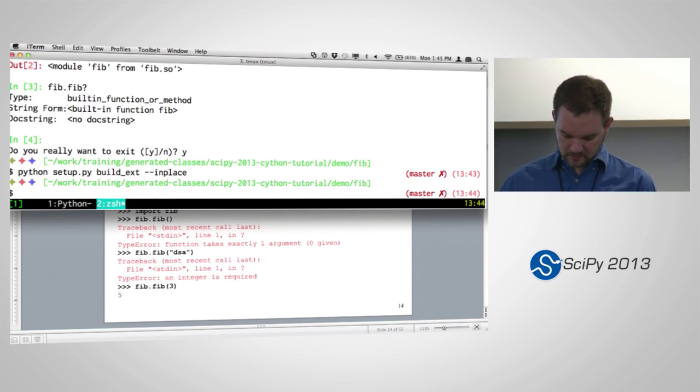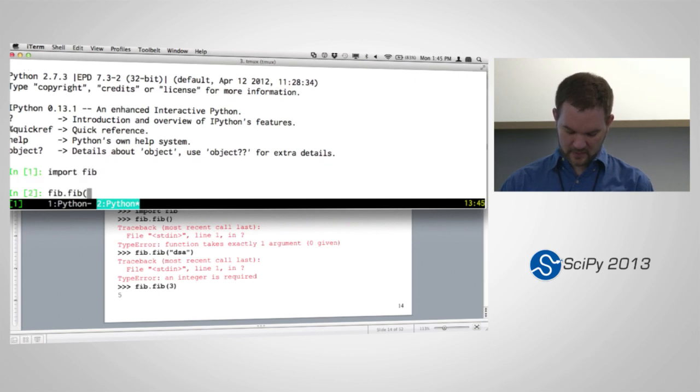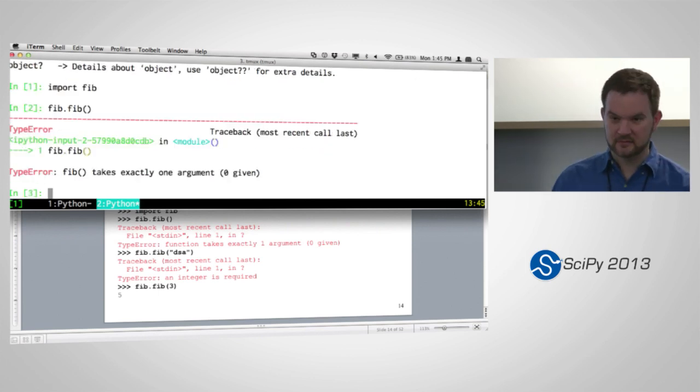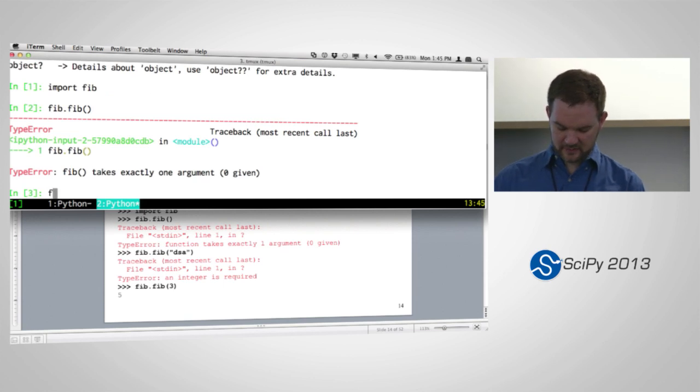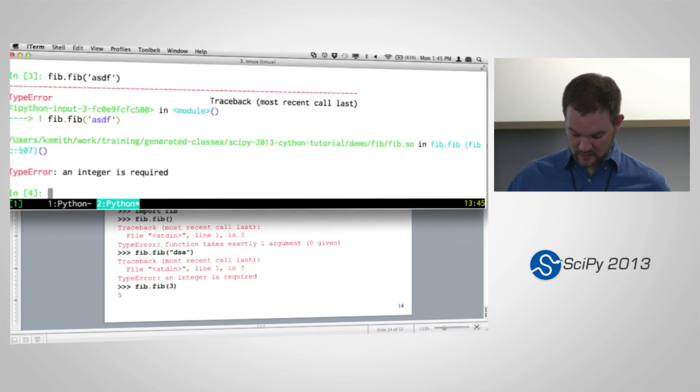Okay, so fire by Python, let's just test it out here. Import fib.fib. Call it with no arguments. Gives you what you expect. Fib of a string. Tells us an integer is required.